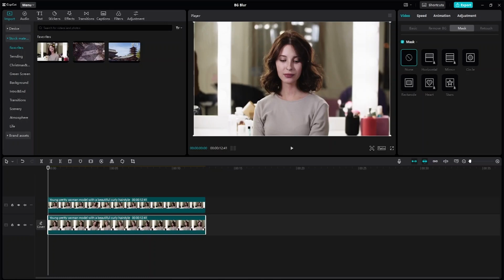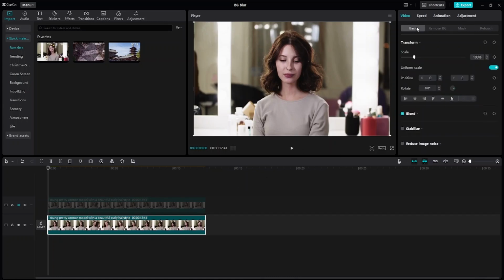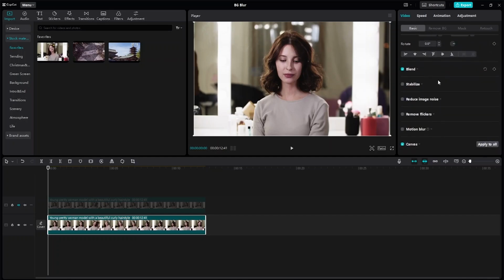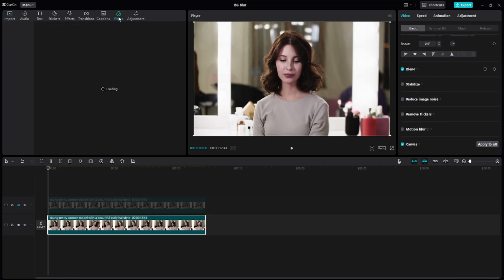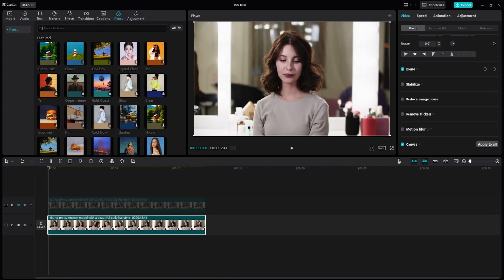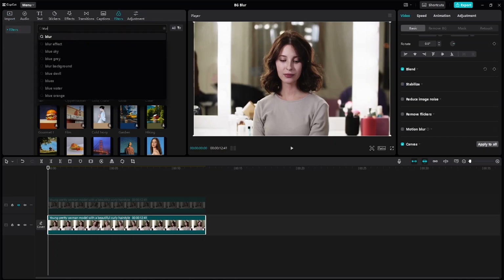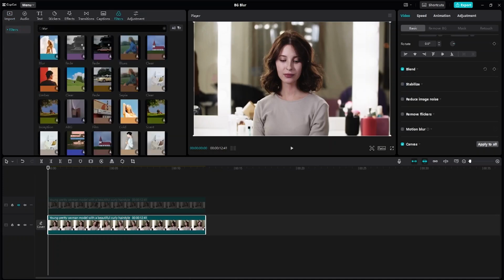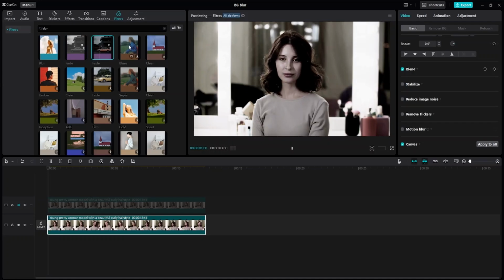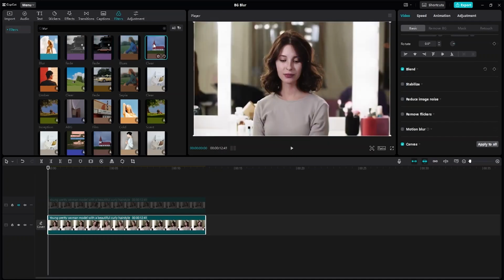Now the thing is that I need to go here onto the second layer. And now I can hide the track on top. And now let's go to this video option. And now over here, if I just go to filters and type blur and click on enter, you guys can see that I do have a lot of these blur options. Okay, so it totally depends on me, what kind of blur am I looking for?